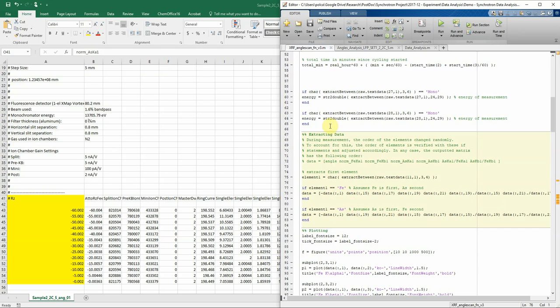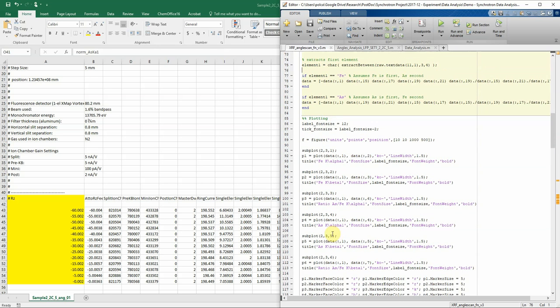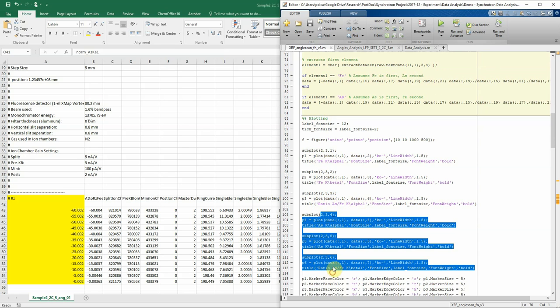Okay? Now that I have my data file in the correct order, I can simply plot everything on the same figure. So in the first plot, we're going to have iron K alpha, then we're going to have iron K beta, the ratio of arsenic over iron for K alpha, then we're going to repeat the same thing for the K beta.